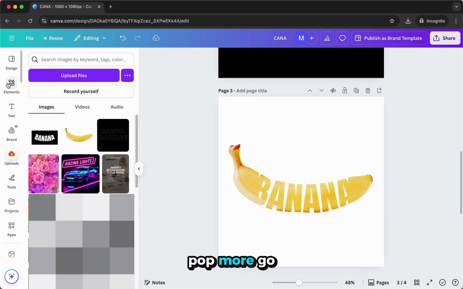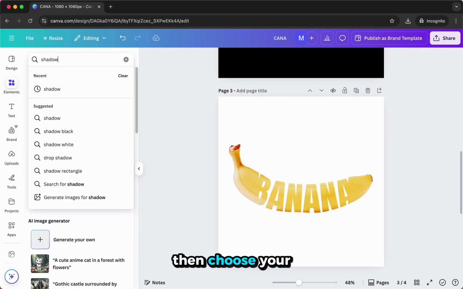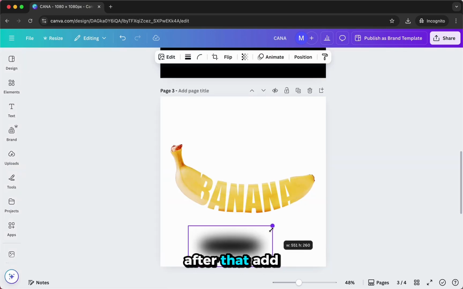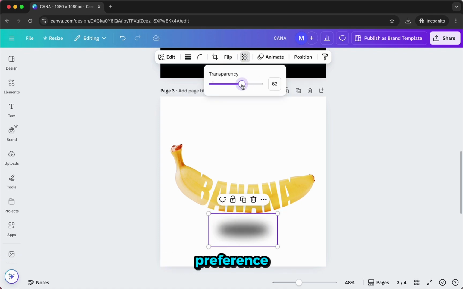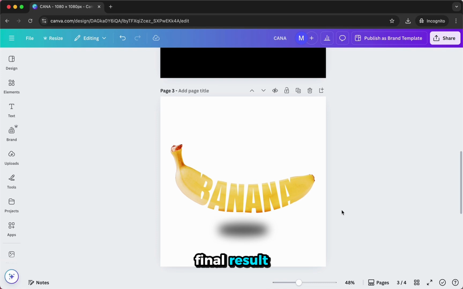To make it pop more, go to Elements and type in Shadow, then choose your preferred one. After that, add it as a shadow to your image. Adjust the transparency depending on your preference. And here's the final result.